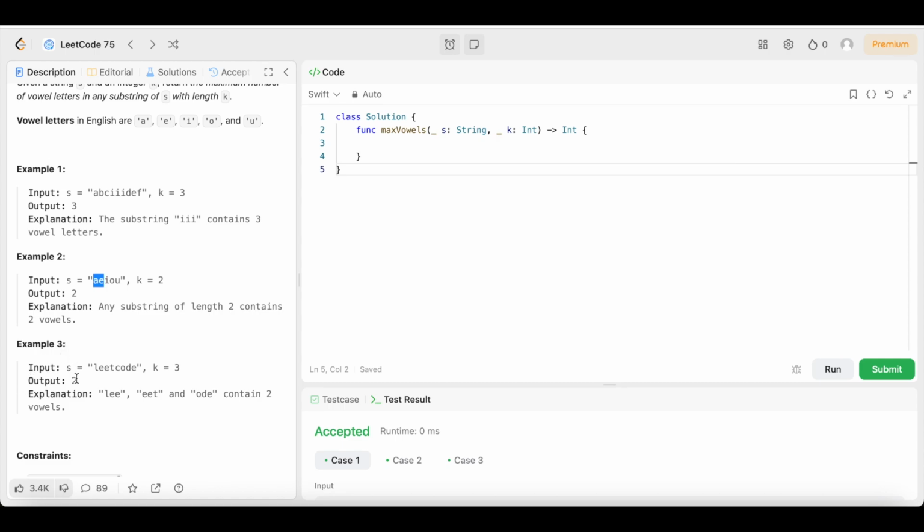This is input S equals the string LeetCode, K equals 3. Output is 2. Explanation: "Lee", "eet", and "ode" all contain 2 vowels. So remember the window. We start with K equals 3, which means we have 3 letters in our window. We're going to start at the beginning. LEE, that's 2. So right now, the record is 2. The most we've seen in one window is 2.